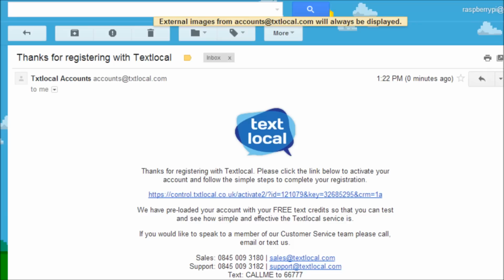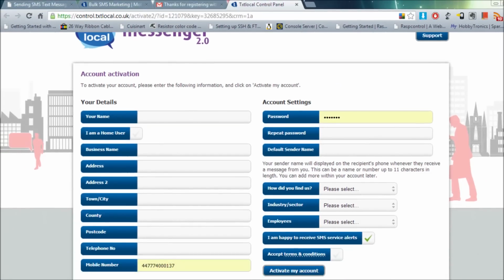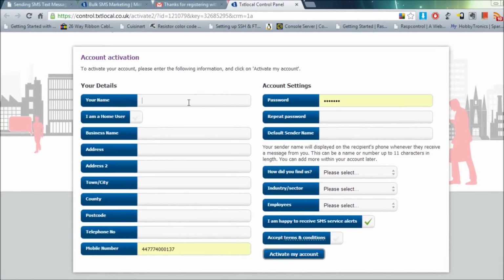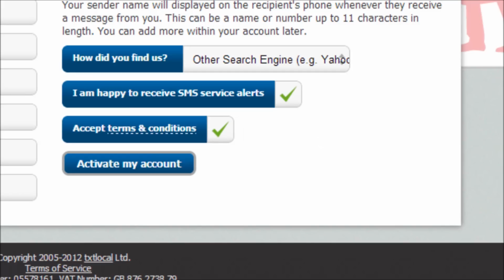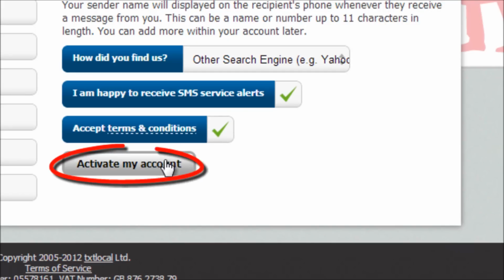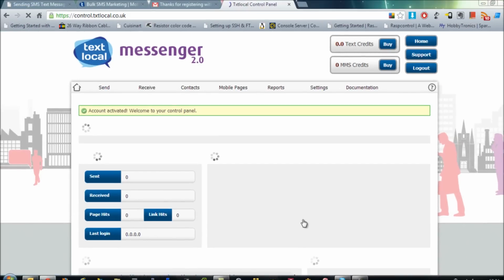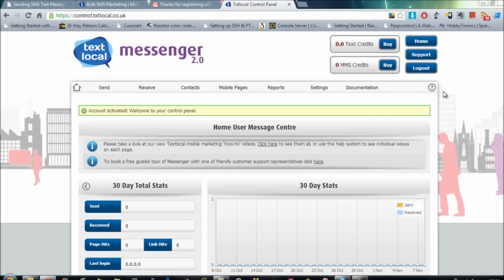You'll then get an email which will have an activation URL that you have to click. So click that and you set up your account. Fill in all the details that it asks for, your name, address and so on, and then click activate my account once you've completed all of that. You now go to what they call their control panel, and leave that where it is.